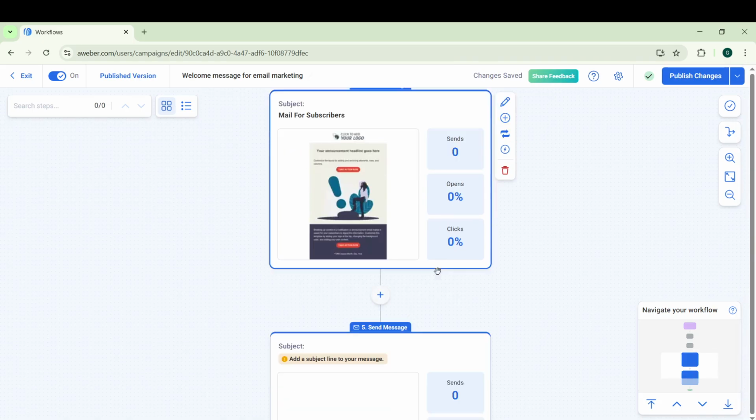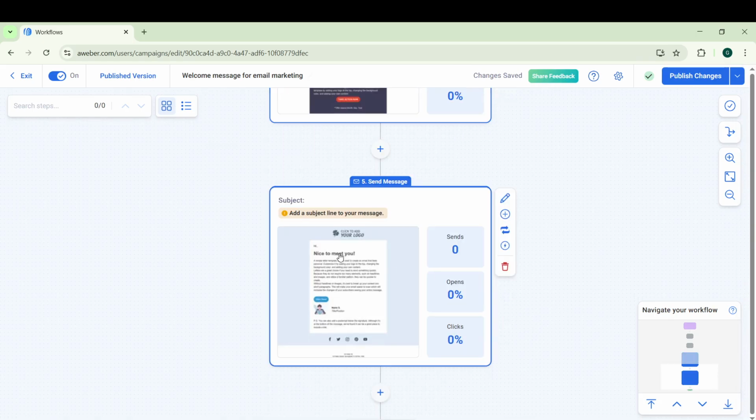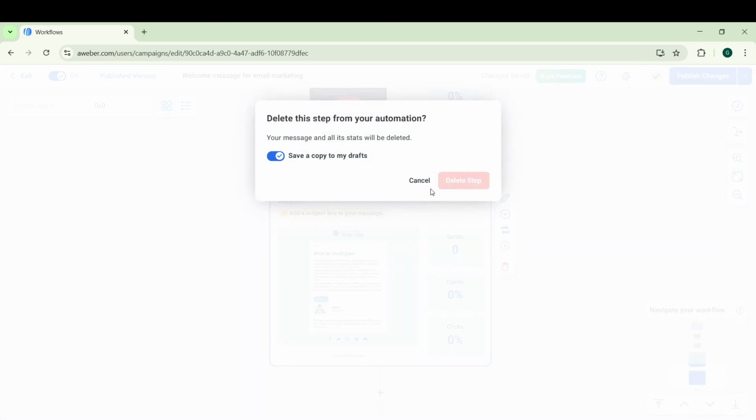Click the Send Message block to open it, and then click Delete. This removes the currently assigned email from that spot in the workflow. Be careful to only delete the message block you intend to replace, so you do not accidentally change the timing or structure of the rest of the campaign.